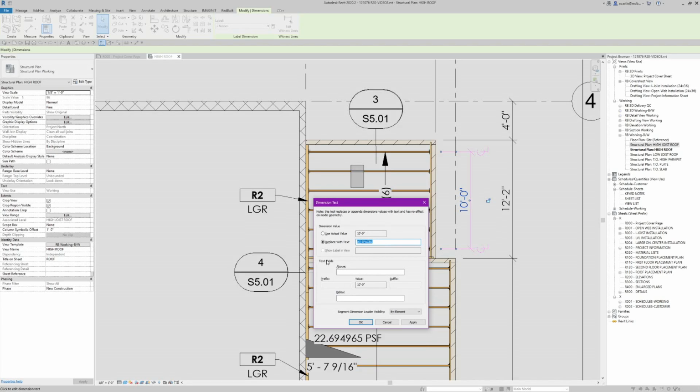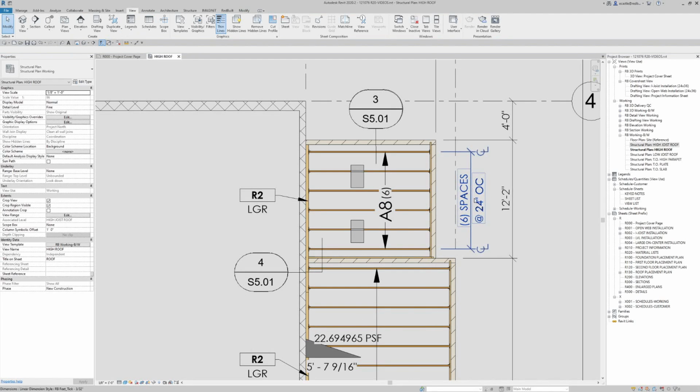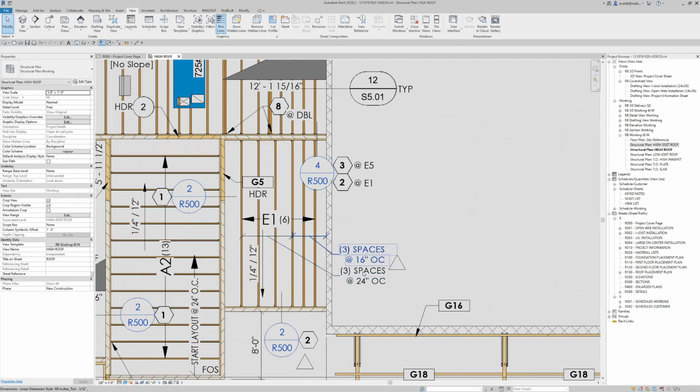So first, down here in the text fields, you can have text above or below the original value. So here I'll put in a little bit more text and say OK. And then we have using a dimension text to call out our on-center spacing. This is especially helpful, as shown, when you have two different spacings happening in a small area.